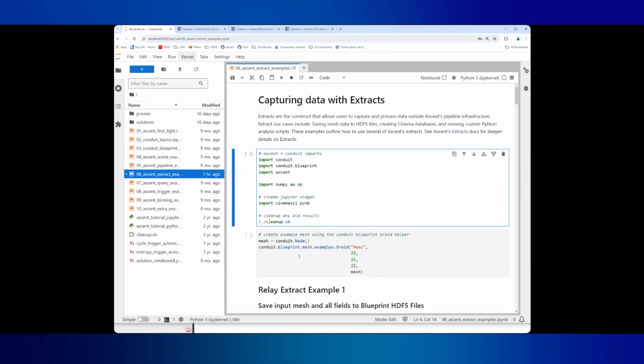So, extracts give you the ability to capture data that was produced by Ascent and pull it out to be used outside of the Ascent pipeline infrastructure. This can be done in a couple different ways, like saving to different file types like HDF5 files or YAML files, or by creating cinema databases, which I'll explain in a second, or by running things like custom Python analysis scripts.